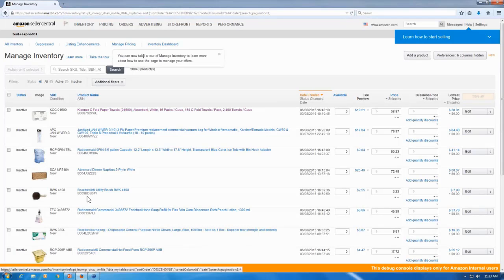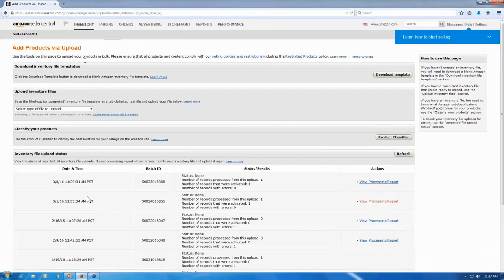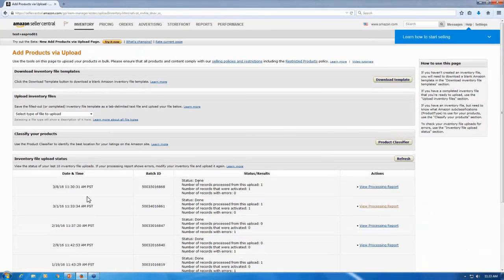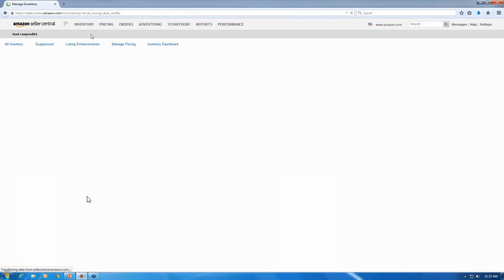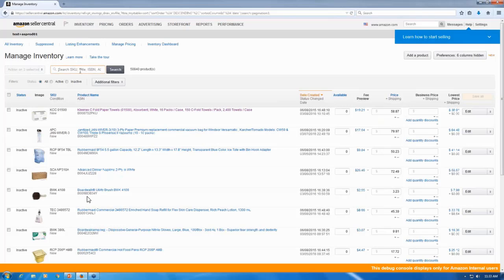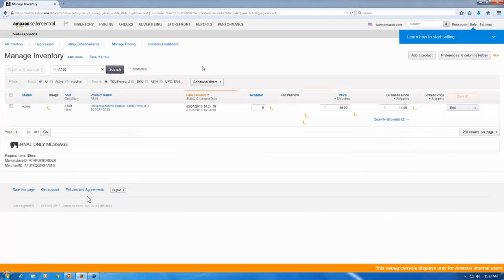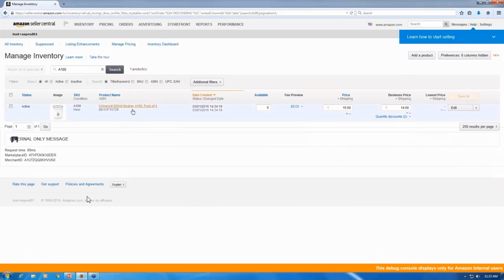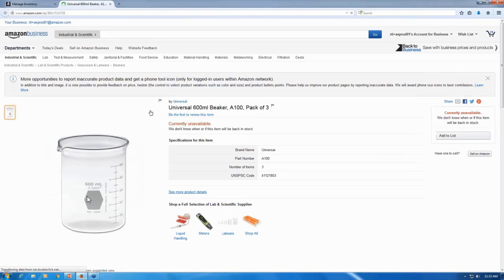Now I'm going to look for the product that I uploaded earlier. Under Add Products via Upload, I can see that my item has been processed and activated. So I go back to the Manage Inventory page, and I'll type in the SKU that I used when I added the product. It will search and find that product out of every product in my listings. If I click on the link, it'll take me to the detail page for that product.